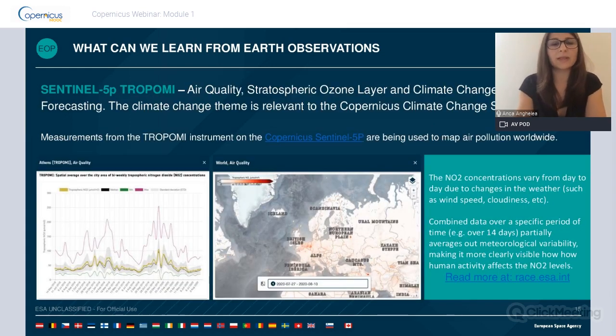My final example refers to Sentinel-5P. Thanks to the TROPOMI instrument on board the satellite, we can collect a lot of information about our air quality, about the ozone layer, about climate. In this particular case, we're looking at the variation of NO2 concentration, so nitrogen dioxide. Now we know that this is an important factor that can affect human health. So we're mapping air pollution worldwide with Sentinel-5P.